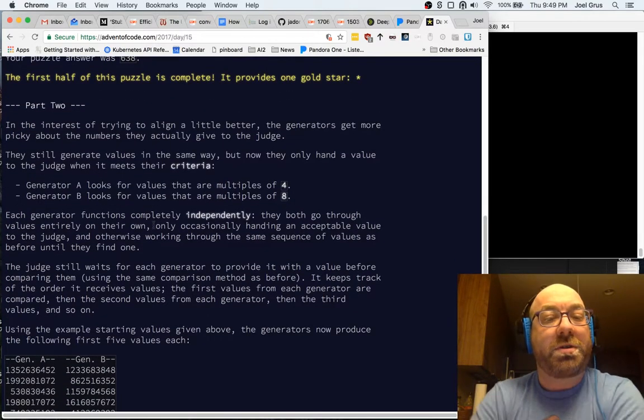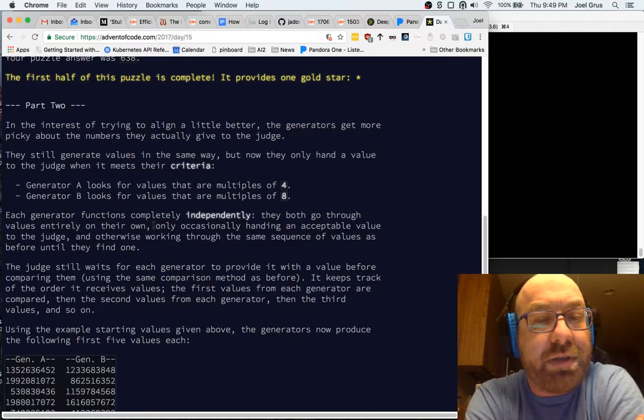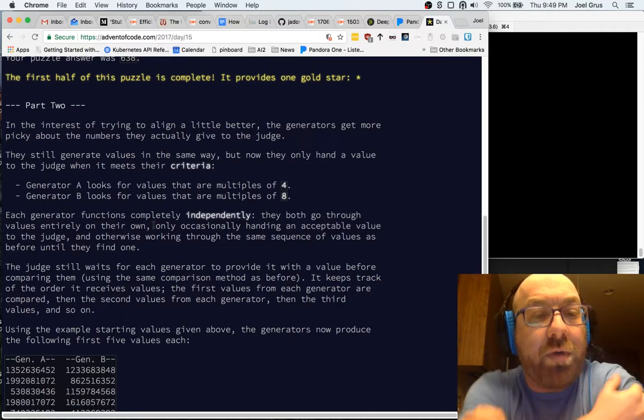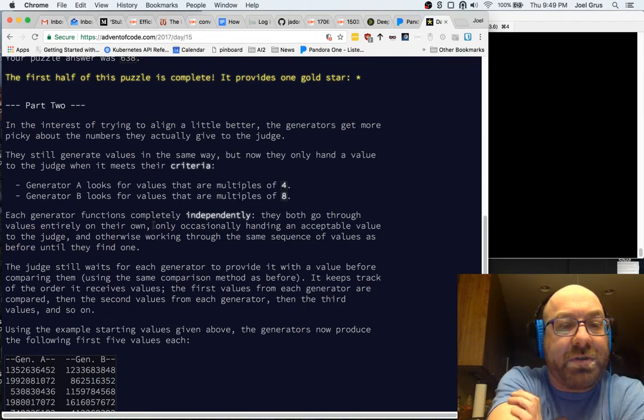Part 2. In the interest of trying to align a little better, generators get more picky about the numbers they actually give to the judge. They still generate values in the same way, but now they only hand a value to the judge when it meets their criteria. Generator A looks for values that are multiples of 4. Generator B looks for values that are multiples of 8.